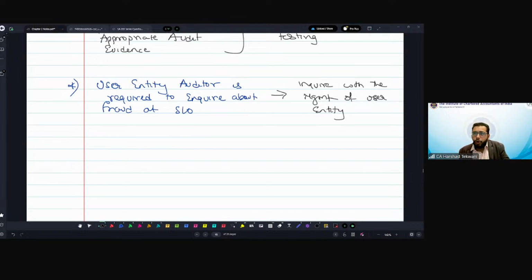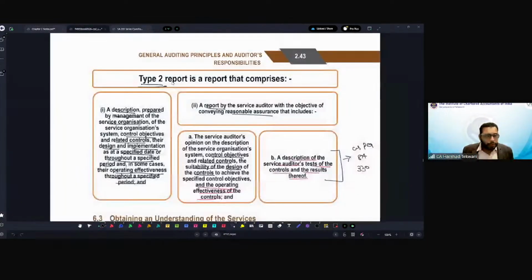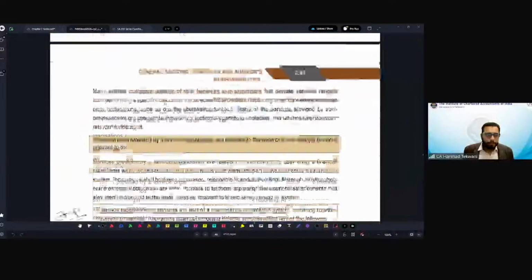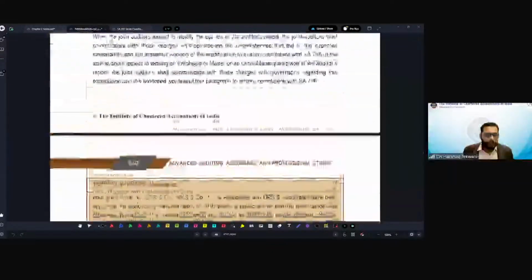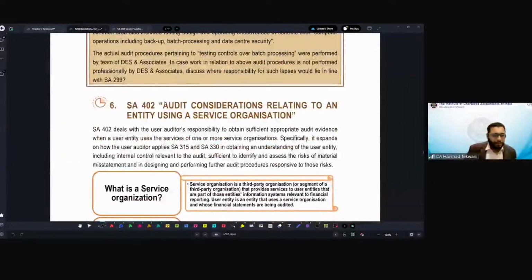Okay, if no questions, then shall we quickly look into the module, how the chapter is laid out, so that you can get a good understanding of that. So the chapter starts from where we last saw, that is page number 2.40, that is SA 402.